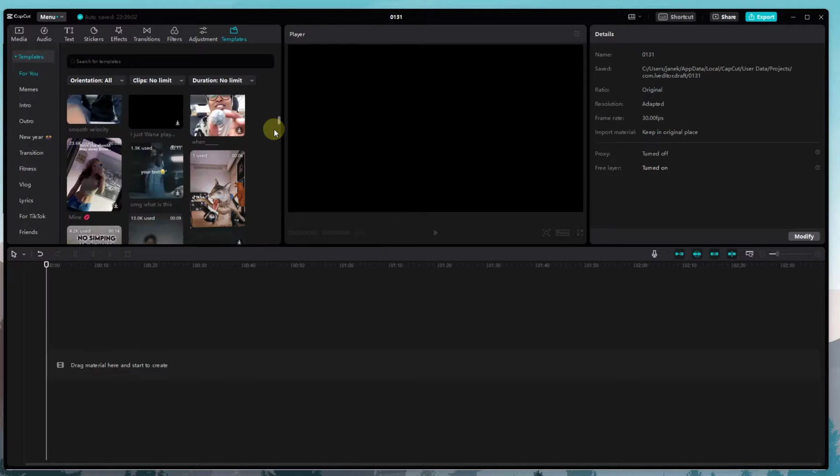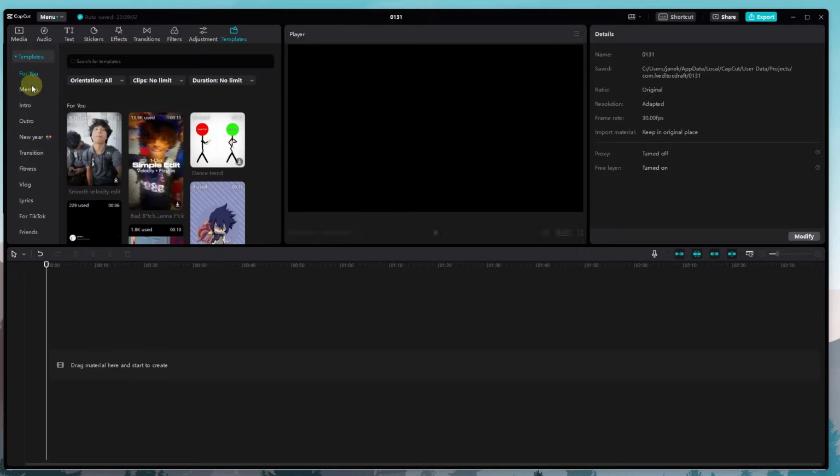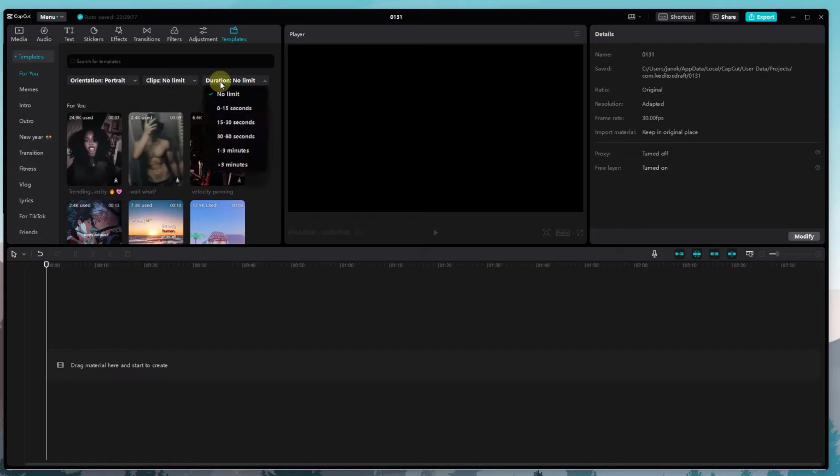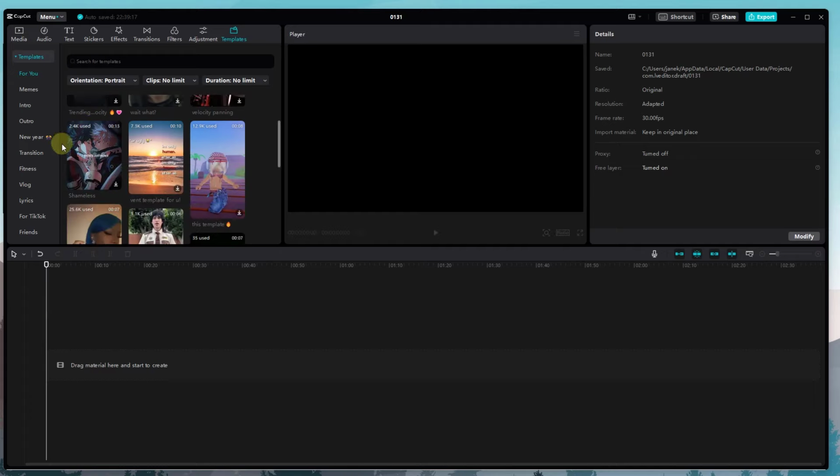Let's take a look at some of the memos and New Year and all of that kind of templates. First, we're going to choose an orientation. So we're going to go with portrait. With clips limit, no limits. With duration limit, no limits. So it's going to find some. Now let's take a look at some of these things.